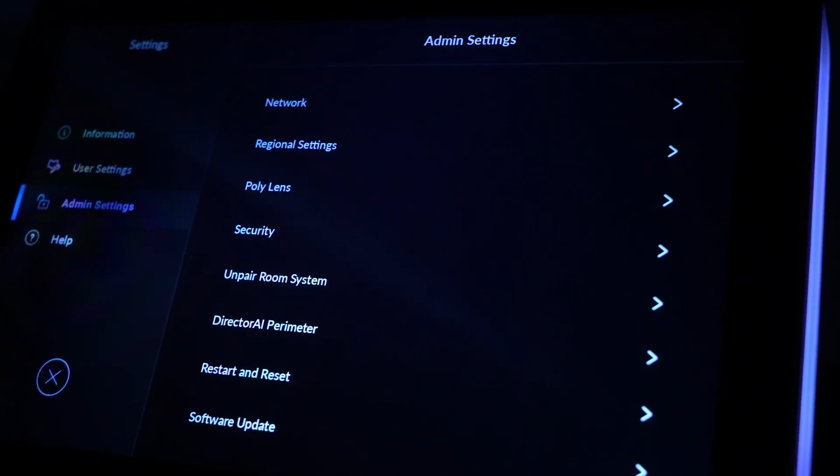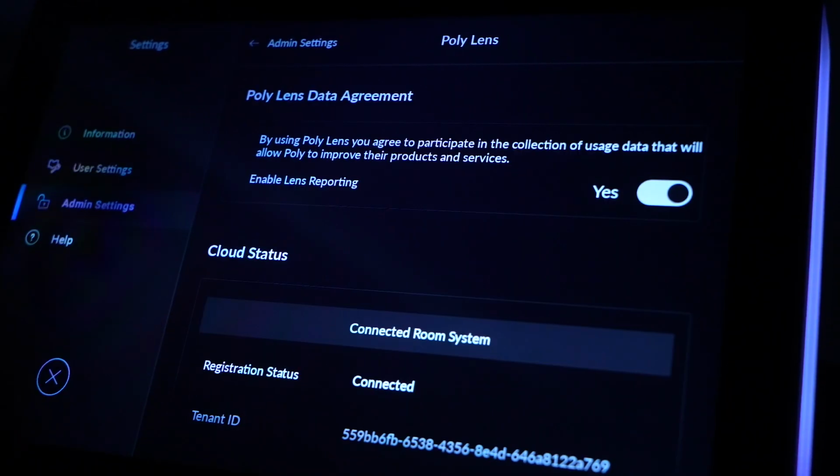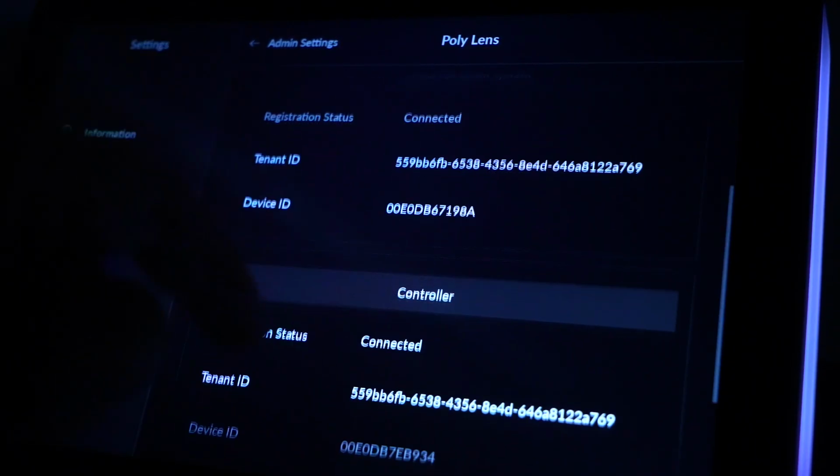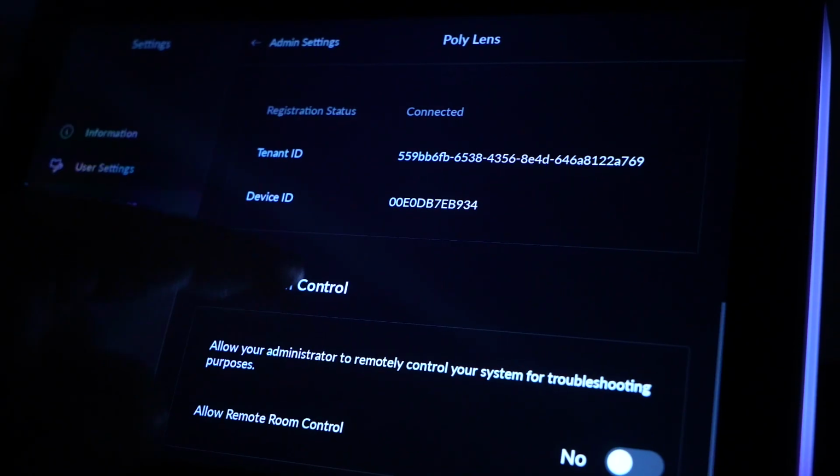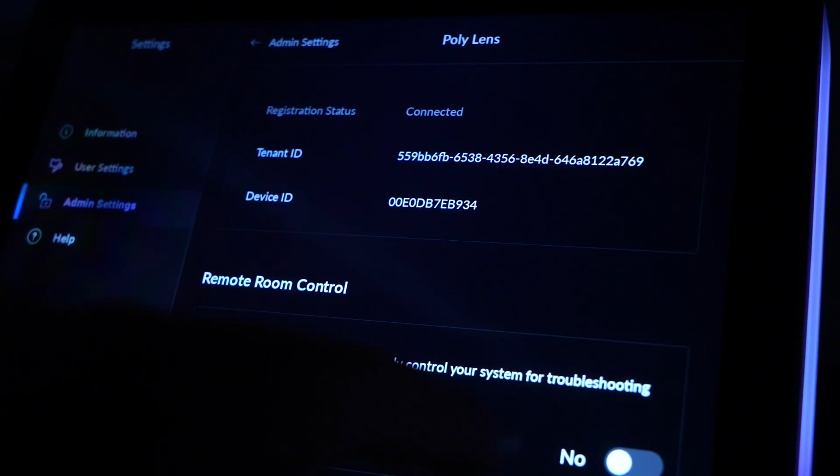The first step you will take is to ensure PolyLens Room Control feature is enabled on the touch control. Go to Settings, PolyLens, and check the Remote Admin feature.